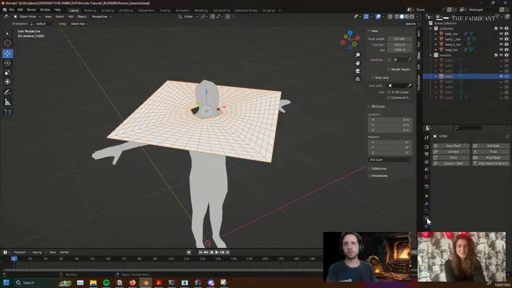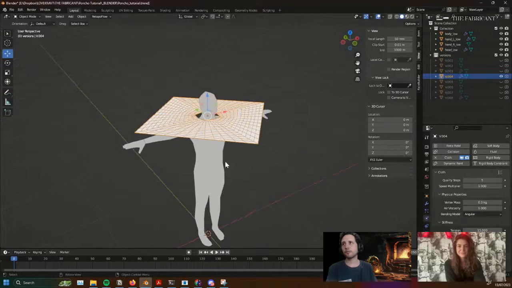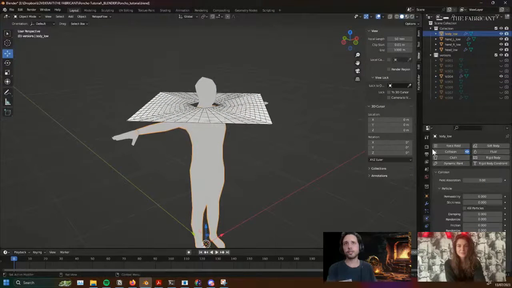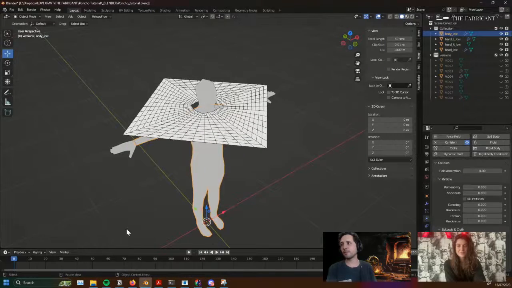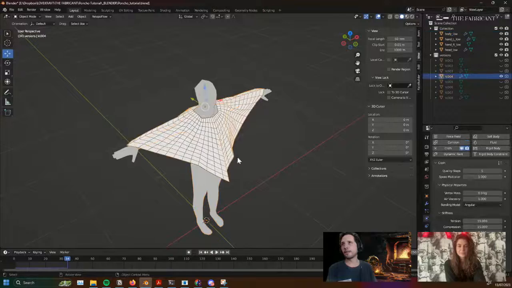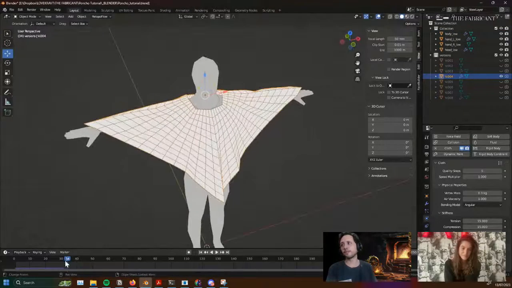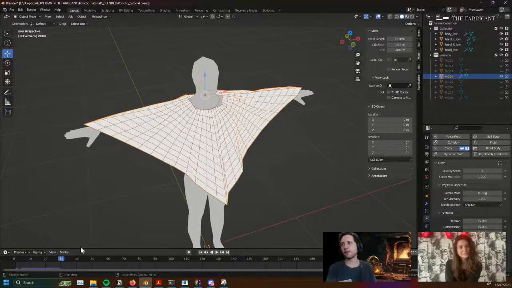Now we can go to the physics tab and then add a cloth modifier. And in order for the cloth to bounce against the body, what I need to do is the same: I also go to the physics properties and then add a collision modifier. So this will make sure that when I press spacebar, it will basically work like you would expect in Marvelous Designer. It just falls down and bounces against the body.